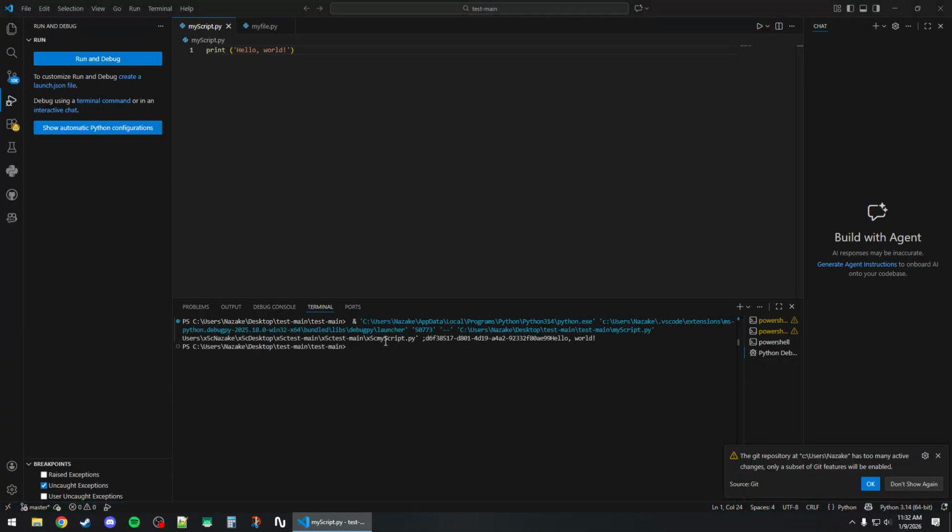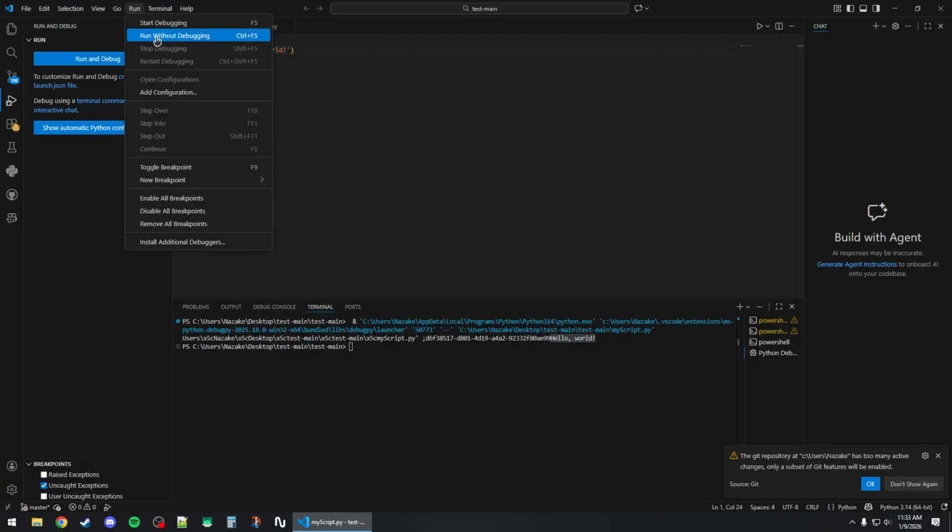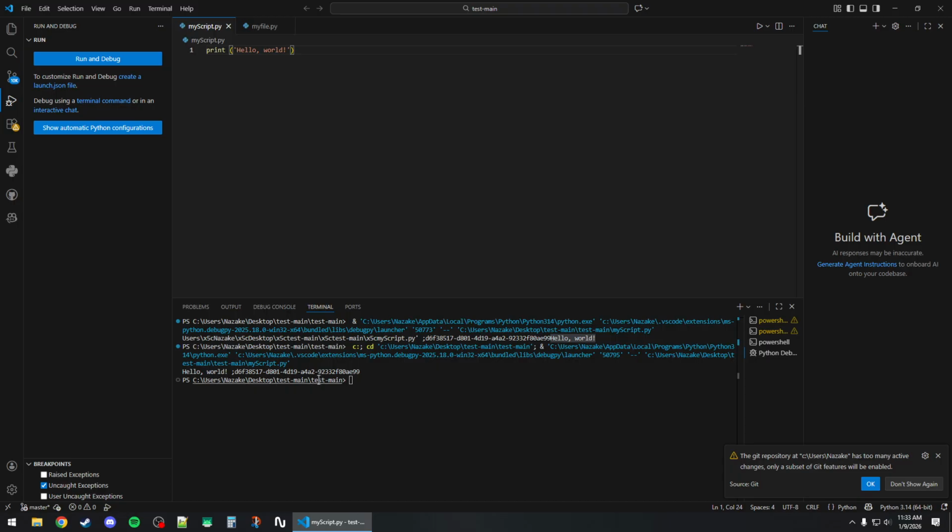And as you can see right here, it ran the script and it printed hello world, which is this one right here. And to run it without a debugger, you can click on Run Without Debugging. It should run it directly and print hello world.